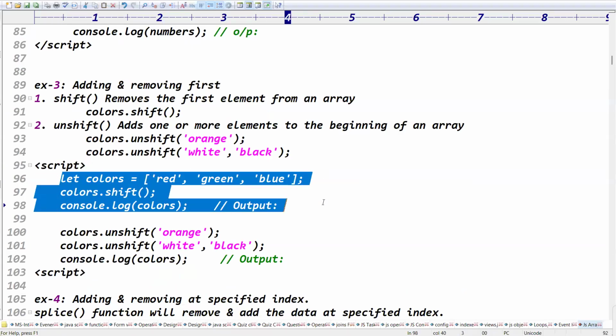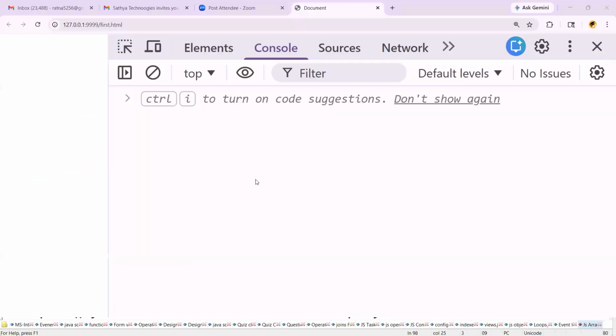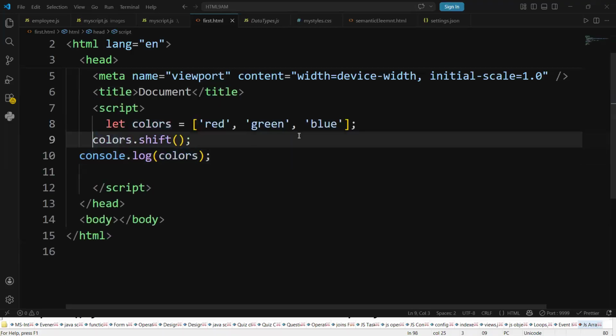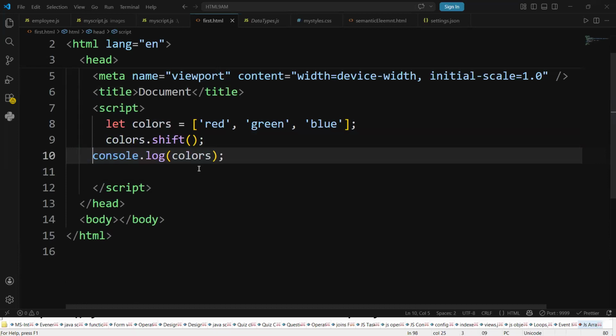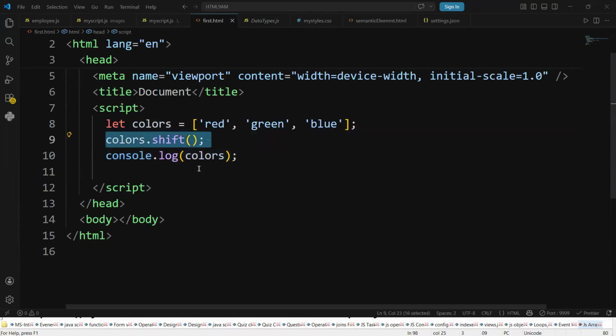Coming to shift, you can see the output here, the shift operation. Push and pop mean doing operations at the last: the last data is added, and the last data is removed. That is called push and pop.